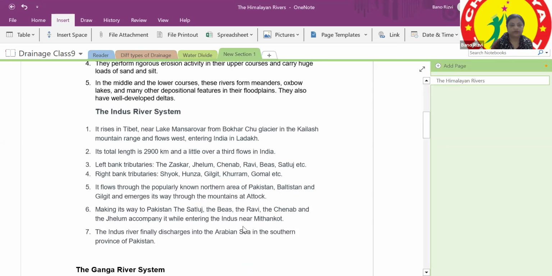Let me give you the point first. It rises in Tibet near Mansarovar from the Bokhar Chu Glacier in the Kailash mountain range and flows west, entering India in Ladakh. Its total length is 2,900 kilometers and a little over a third flows in India. The left bank tributaries are the Zaskar, Jhelum, Chenab, Ravi, Beas, Satluj, etc. And on the right bank, Shyok, Hunza, Gilgit, Kurram, Gomal.